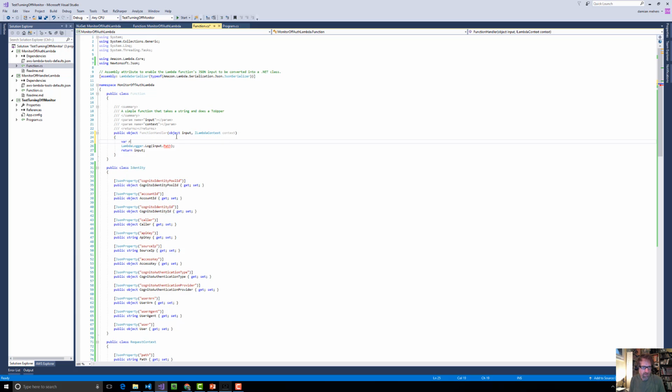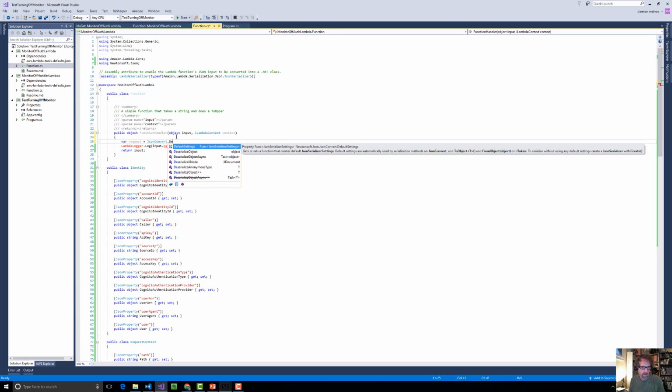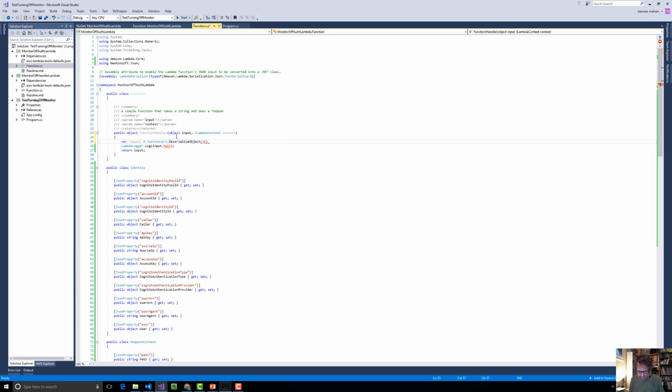So var request equals JSON. Is it JSON convert? Yeah, it is JSON convert. Dot deserialize object. I'm going to deserialize it into an HTTP request, and it's going to be input dot toString. And let's then put the request path. Hopefully this time it'll work.